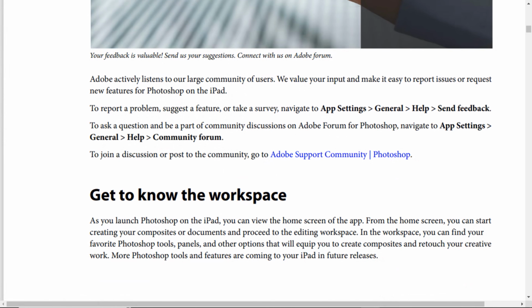Get to know the workspace. As you launch Photoshop on the iPad, you can view the home screen of the application, and from the home screen you can start creating your composites or documents and proceed to the editing workspace. In the workspace you can find your favorite Photoshop tools, panels, and other options that will equip you to create composites and retouch your creative work. More Photoshop tools and features are coming to your iPad in future releases.